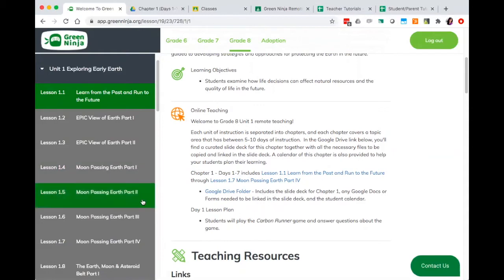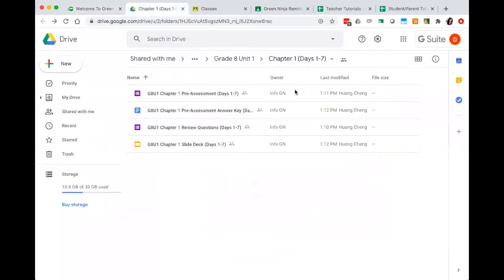Each one of these lessons in the chapter will have a similar description, but each one of them will contain a summary of how that particular lesson is being covered in the chapter. Next thing we want to do is to access the Google Drive folder. Once in the Green Ninja Google Drive folder, you want to make a copy of all of the files.